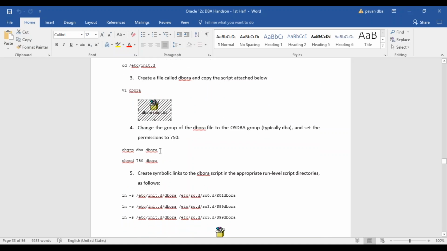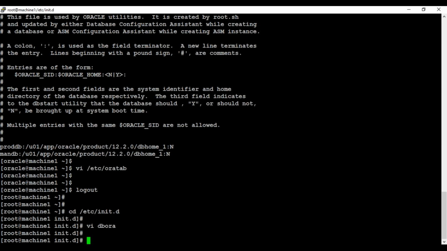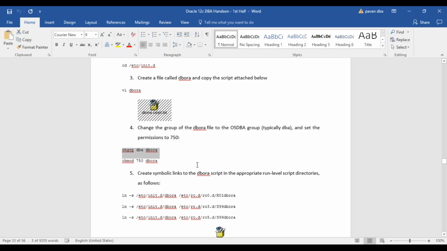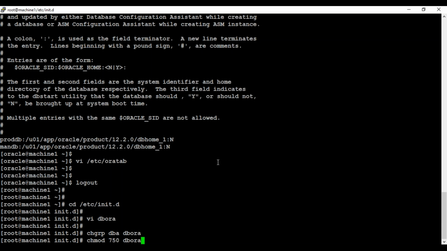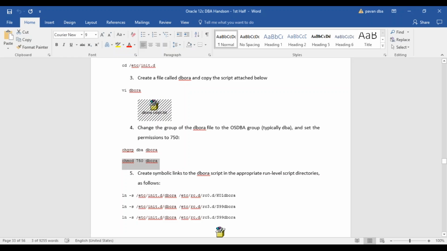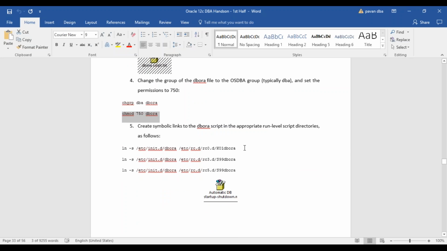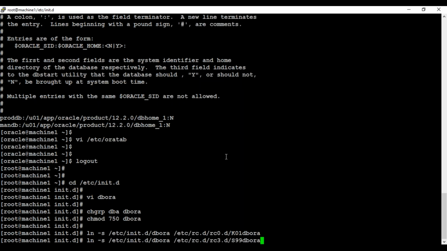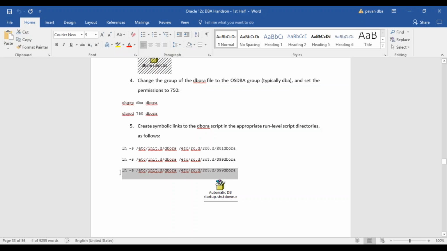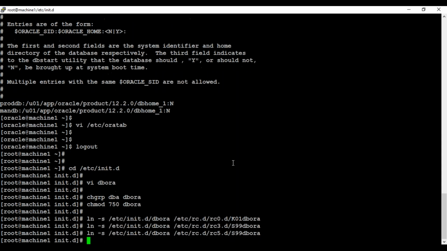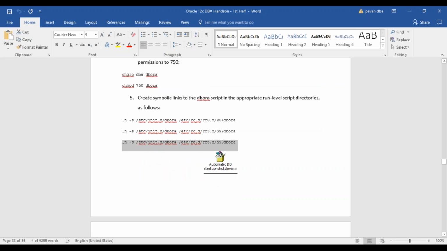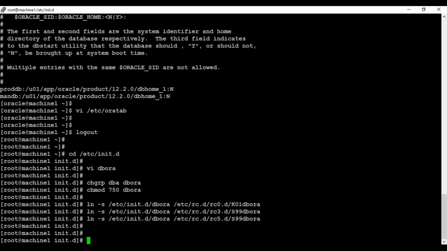Then you need to change the permissions so that this file will be accessed by the root user. Then you need to provide some symbolic links so that these scripts will be invoked whenever you restart the Linux server. So just copy and paste this. So that's it, you're done. Now if you reboot, automatically the database should come up.